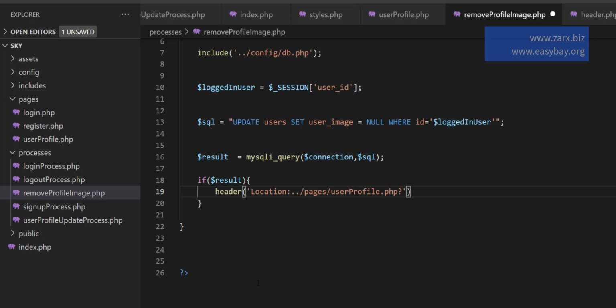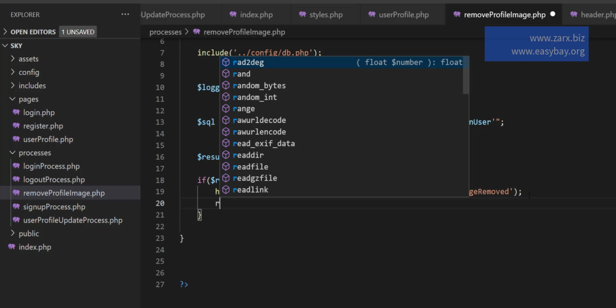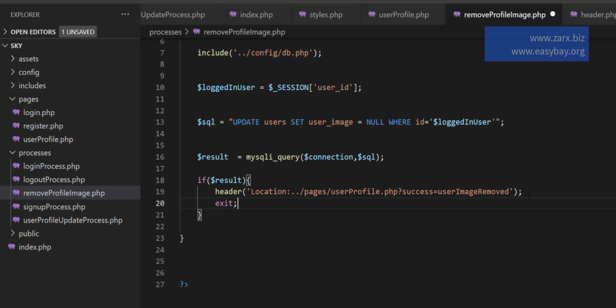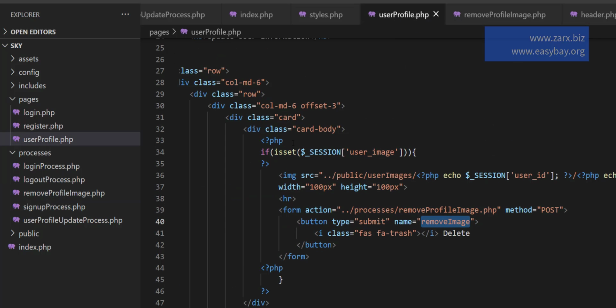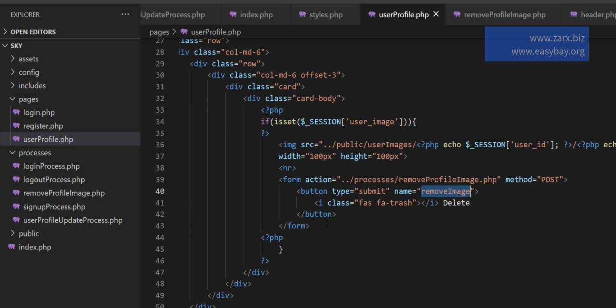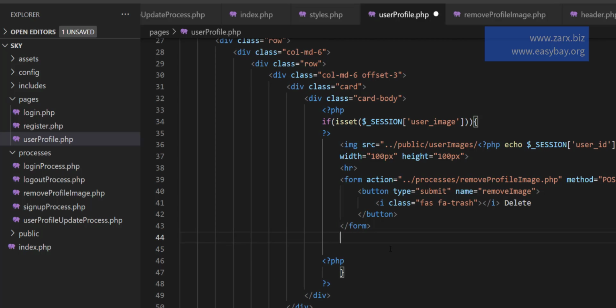Now we're going to pass a query string, and to do that we can say success. All right, and we can put exit here. So I'm hoping everything is good now. I'm going to put a check for the success so that we can display the user image removed successfully. So go to here, and we're going to set just here below this form. I have the PHP tag already open, so we can include it inside it.